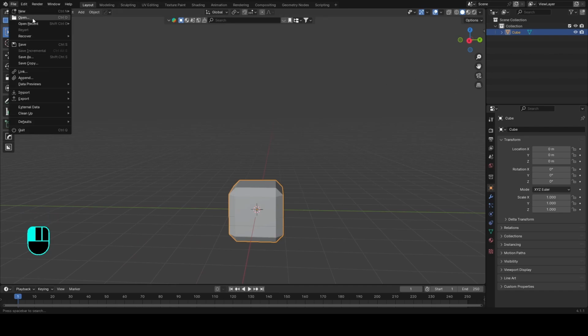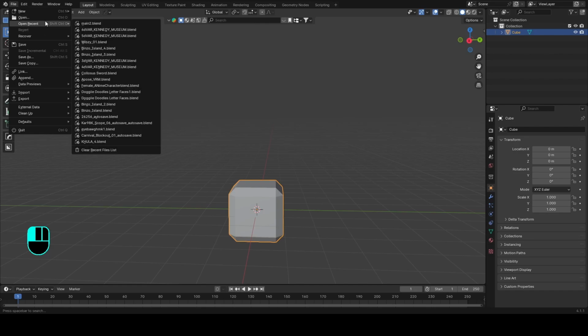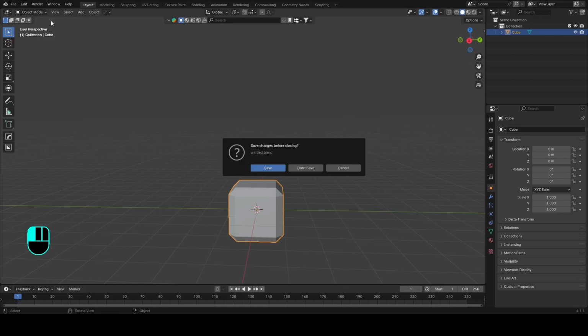To open a project you can come into File and you've got Open and Open Recent. Open Recent's really useful if it's a project that you're in the middle of, but if your file doesn't come up in your Open Recent, you just go to Open and browse for your project.